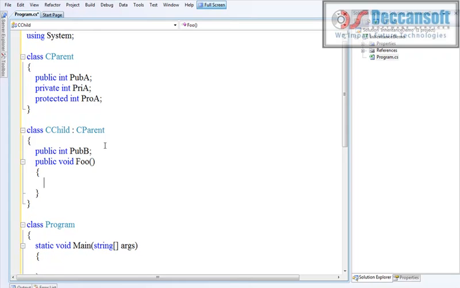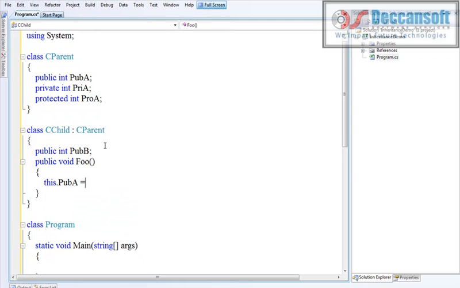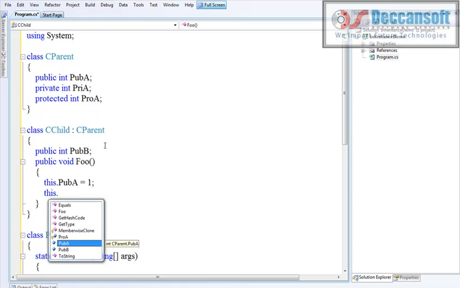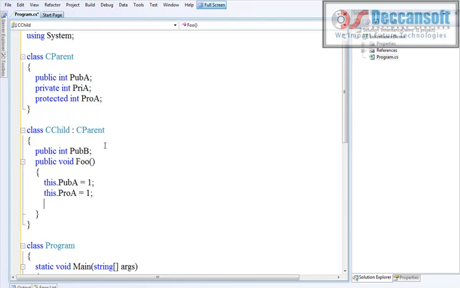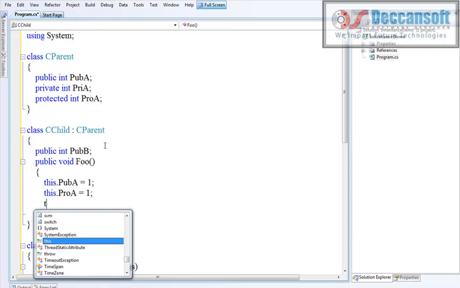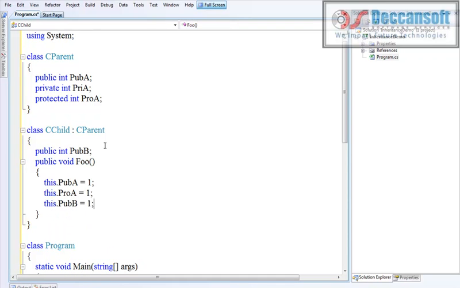Now I want to access the members of the parent class here in the child class. So what all members of the parent class can I access? This dot PUBA is equal to, I can set a value. This dot PRIA is not accessible for the simple reason that it's a private member. Private member of the parent is not accessible in the child, so ignore it. I'll say protected A is equal to 1. As I said, a protected member of the parent class is accessible in the child class. And then we have, of course, the current class member, this dot PUBB is equal to 1. So these are the three members of the parent class and including the child class which I can access in the child class method.